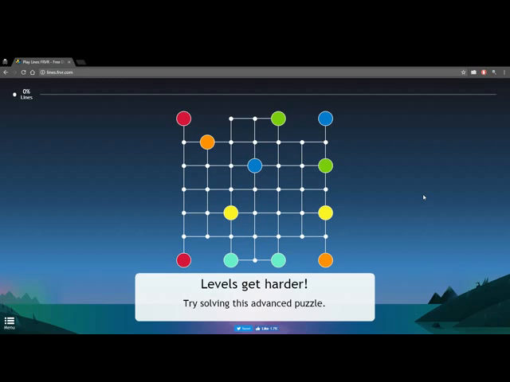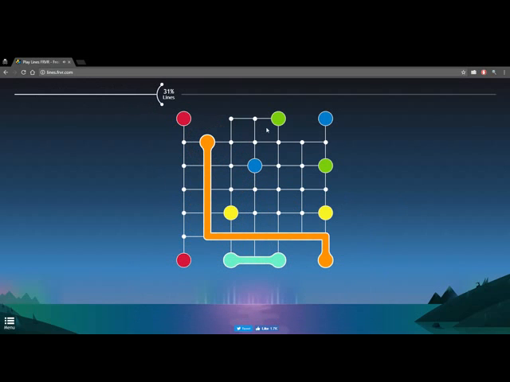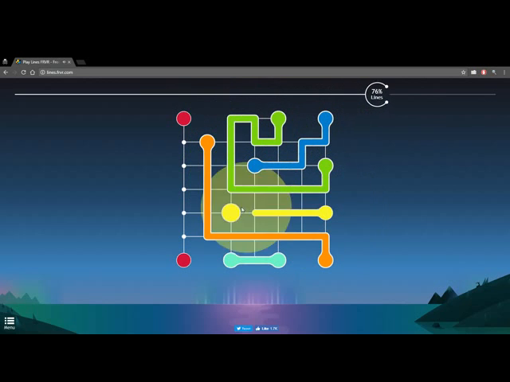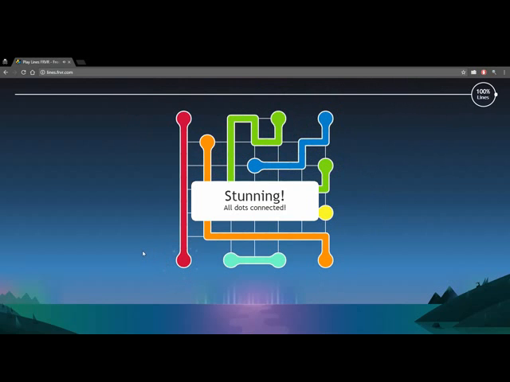Alright, so this one's going to be a bit more difficult for me. Though, based off of where the orange has to go, and green will have to go through there, so... Alright, so that has to be correct there. Let's see, if I'm right, this should work. Stunning. Got it.